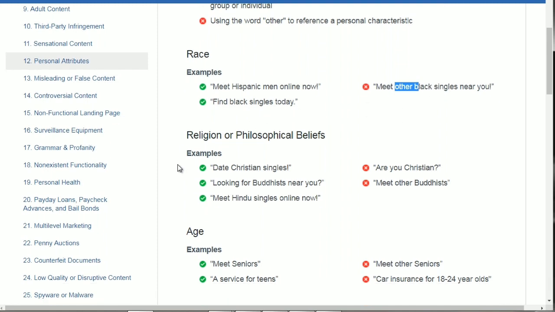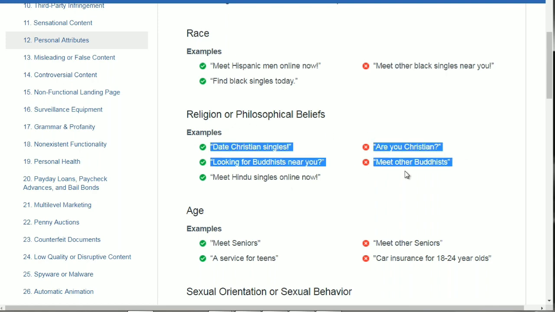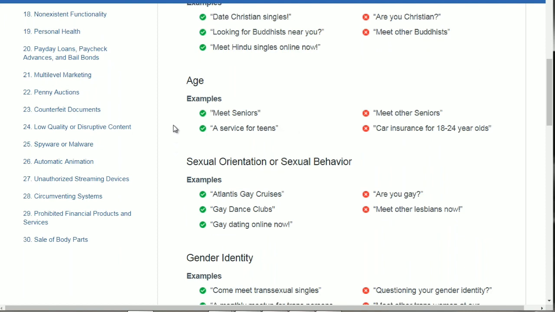Or religion, it says date Christian singles, or looking for Buddhists near you. Meet Hindu singles online now. So this doesn't imply that you are this religion. If you say, are you Christian? That's a surefire way to get banned. And age, same thing, meet seniors. It doesn't imply that. When you say meet other seniors, the word other or are you, that implies that person's demographic, and they do not like that.